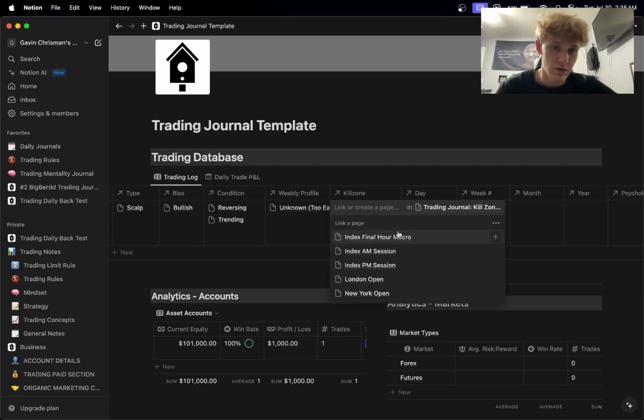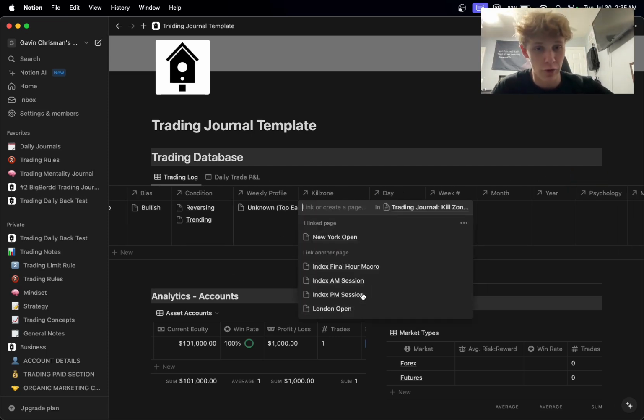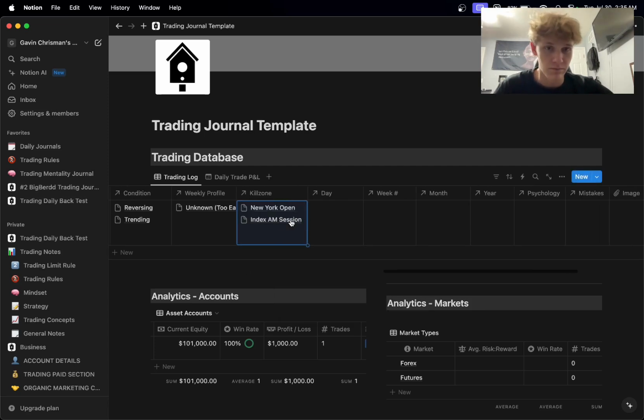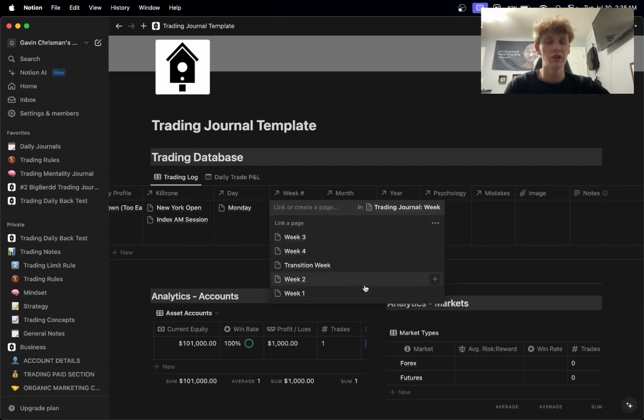Your kill zone, pretty straightforward. There's obviously index AM session, PM session, New York Open, London Open, and then the final hour macro of New York Open. I took mine during New York Open and I took it during AM session. What day? I took it on a Monday. And this is your week number, because each week is different because it goes off of sort of an AMDX cycle. I can't get too deep into it now because I got to keep this video short, but each week moves differently. So that's why you want to track what weeks you took your trades in, so you can figure out which weeks you do the best in.